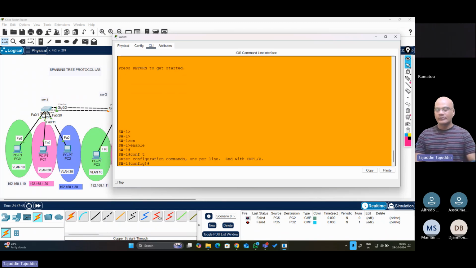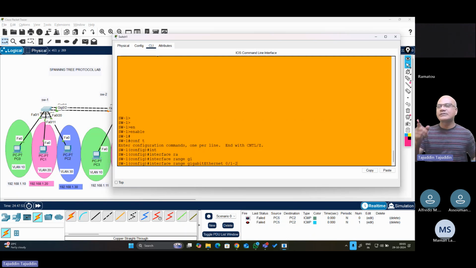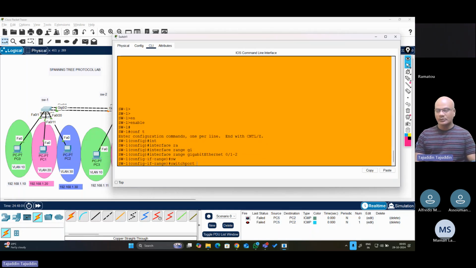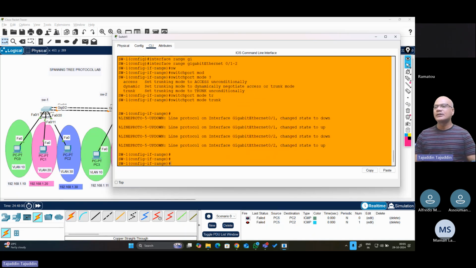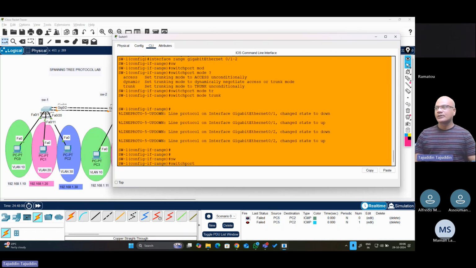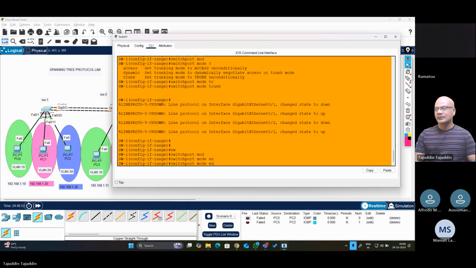Go to global configuration mode, interface range GigabitEthernet 0/1-2, because we can see two interfaces on the diagram connected to the other switch. Then switchport mode, with the question mark, switchport mode trunk. You can see now it is done, again it will come up. Encapsulation will not work here, so we make the encapsulation 802.1Q. What does that mean? It will carry your multiple VLAN traffic.